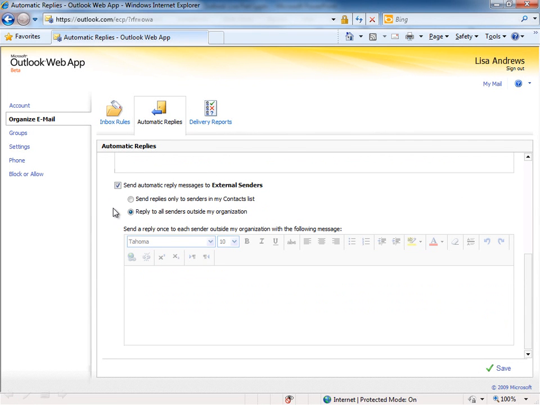So an internal sender is essentially anyone on your same domain. So those people are considered internal. They're going to get the internal reply. If it's someone outside the domain, like a parent or a friend or family member that you want to be able to respond to them, you can turn it on as an external reply, put a separate message here, and then you can decide, do you want that message to go to everyone outside the organization or just people within your contacts list. Your contacts list is the more controlled way of doing this.